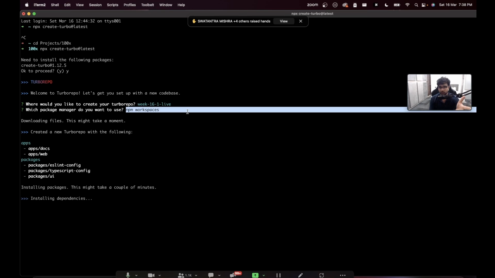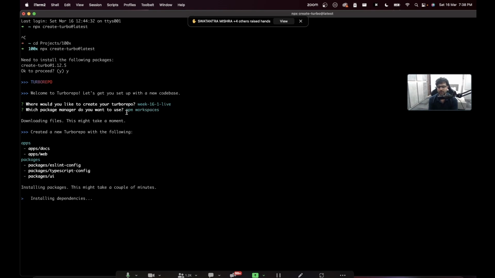I would urge you to eventually install yarn, or if you want to get really fancy, bun on your machine and then select that. For now, just select npm workspaces, give it a name. The command is npx create-turbo@latest. It's taking a long time for me as well. So if it takes a long time for you, it's mostly fine.